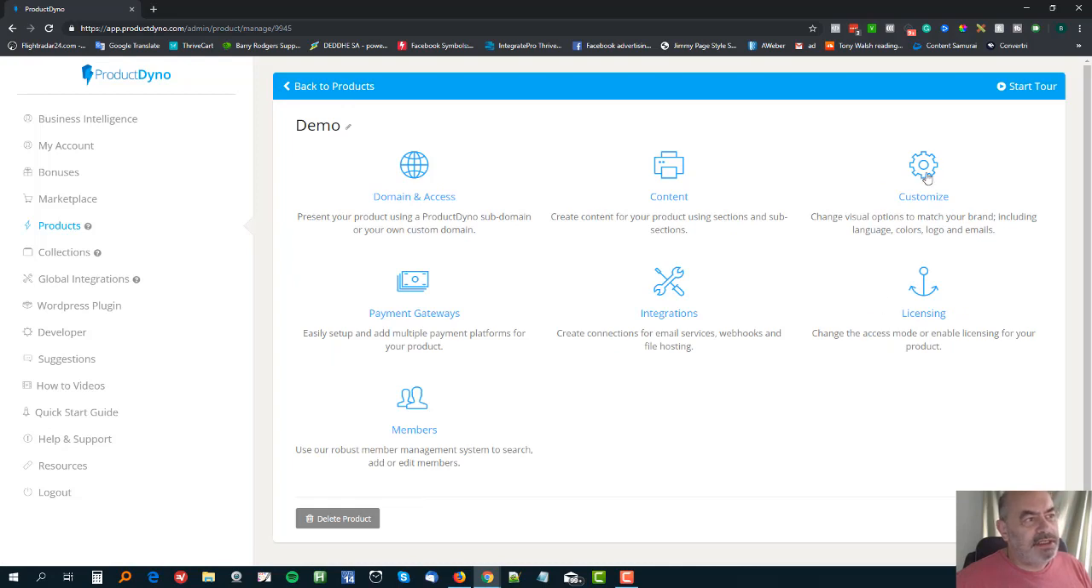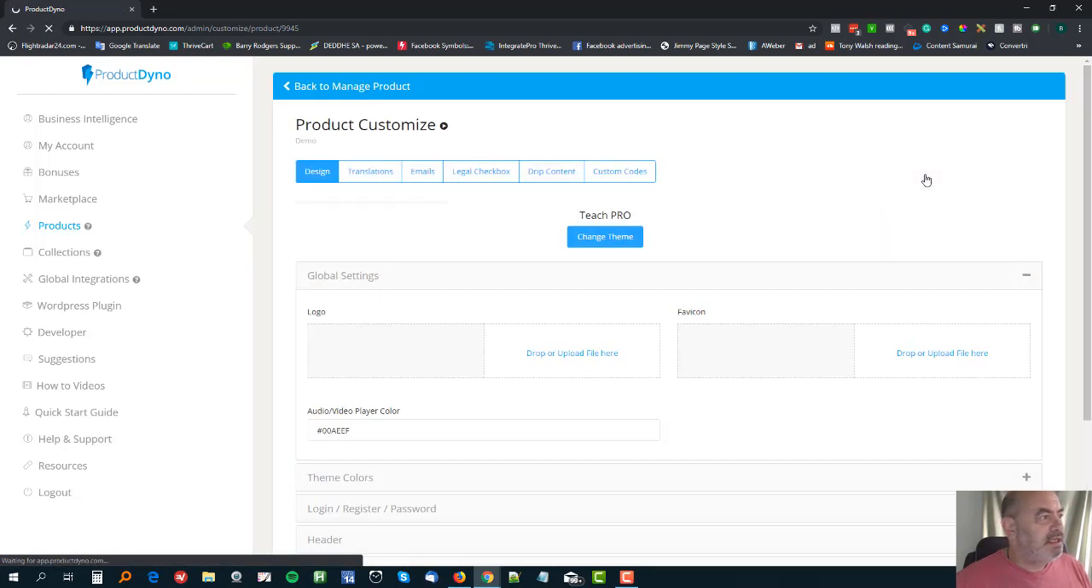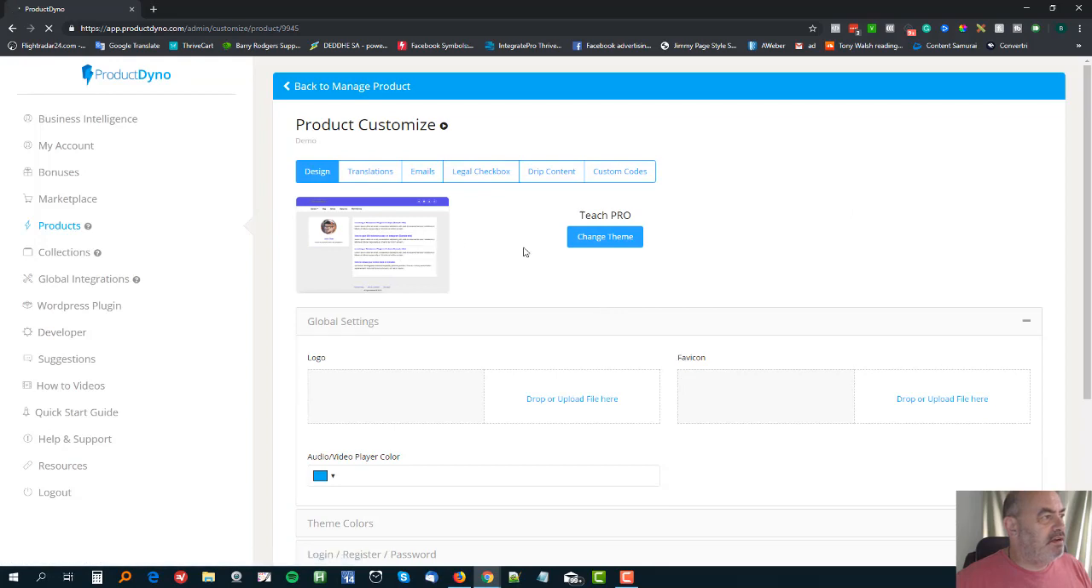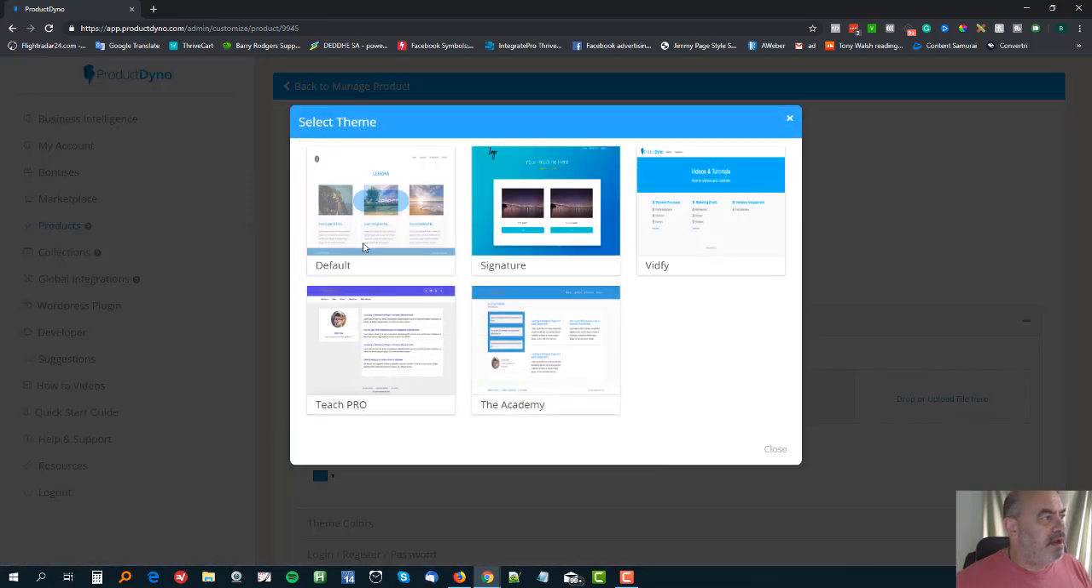The first thing I tend to do is to go over here to customize, and I like to look at the different themes here. We have this is the default theme, the old theme here, and then you've got signature. This is a great theme here for, it's called VidFi. It's a great one for like a knowledge base, or if you've got a support desk and you want to put a knowledge base before people ask for support, then you can make this. And in fact, ProductDyno actually use this for their own knowledge base.